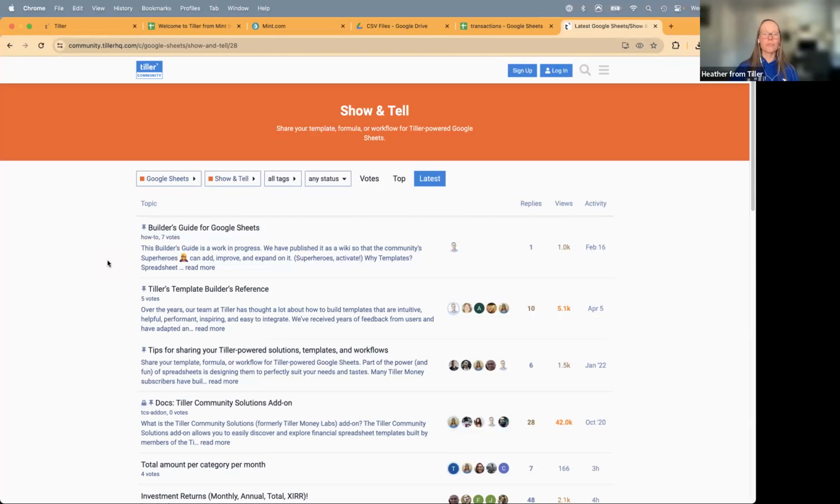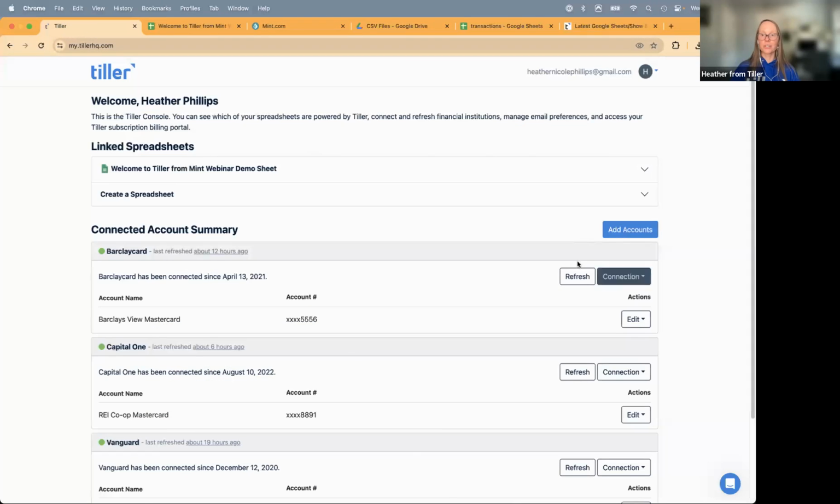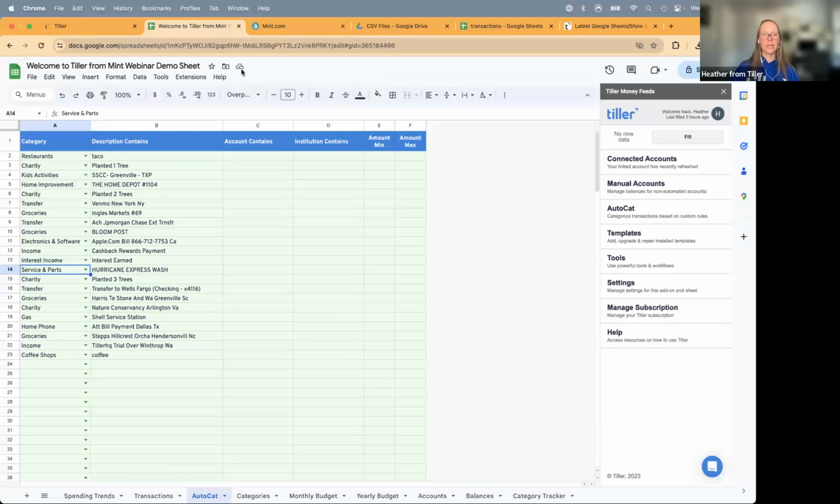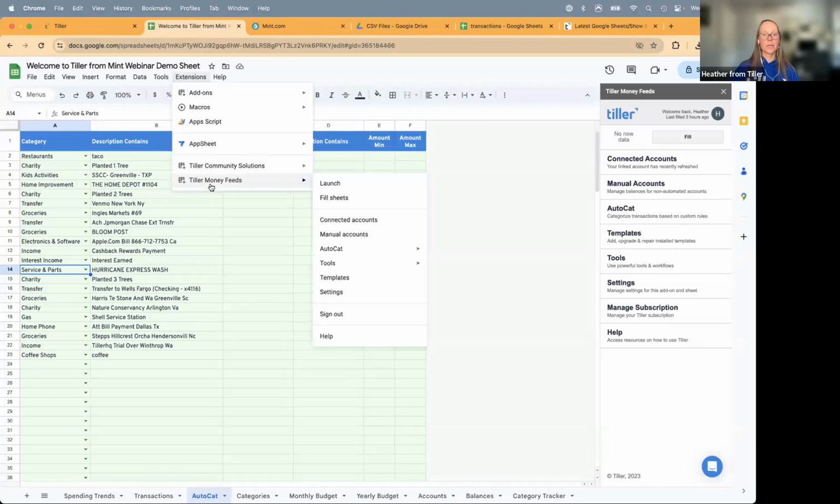All right, so just a few reminders before we jump into the Q&A, and we'll have about 15 minutes for questions. Once again, don't forget to refresh those accounts here on the Tiller console. Launch the Tiller Money Feeds from the extensions menu at the bottom to fill your spreadsheet with your latest bank data if the autofill didn't get it. And then lastly, just join and explore the community when you feel ready. All right, so let's take some questions.